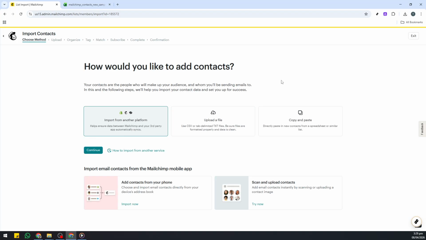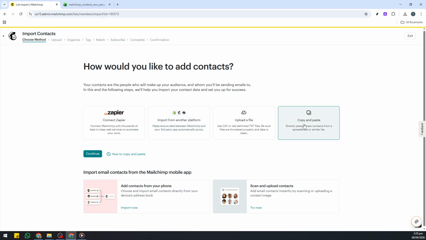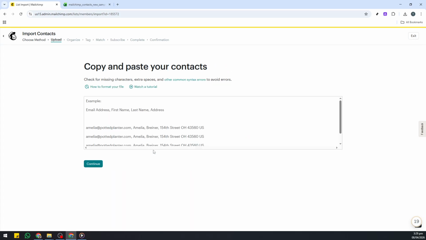Mailchimp offers several import options. Choose the Copy and Paste option. This method is perfect when you already have your contacts neatly arranged in a spreadsheet and want to skip uploading a file. Click Continue to move ahead. You'll land on a screen with a large content box where you'll paste your list.